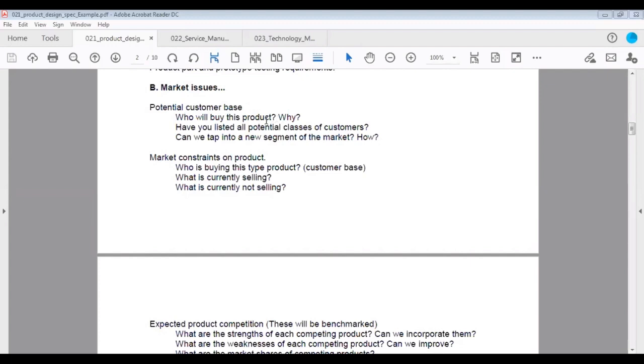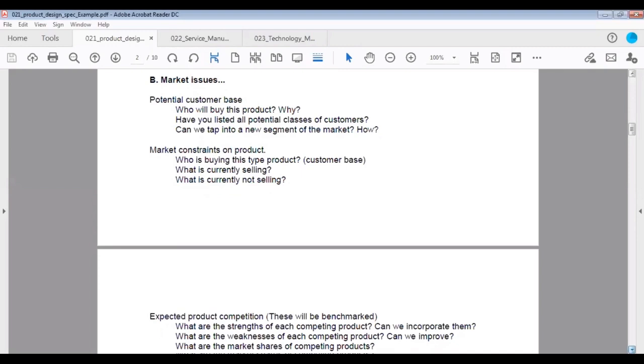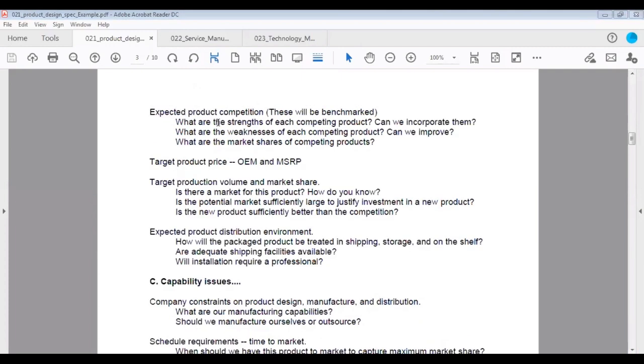If you produce a car for students, for young people, why are you producing this? Have you listed all potential classes of customers? Another thing is who is buying this type of product, what is currently selling, what's currently not selling. So competitors: you have to make a benchmark, and study who is competing with your product in the market.